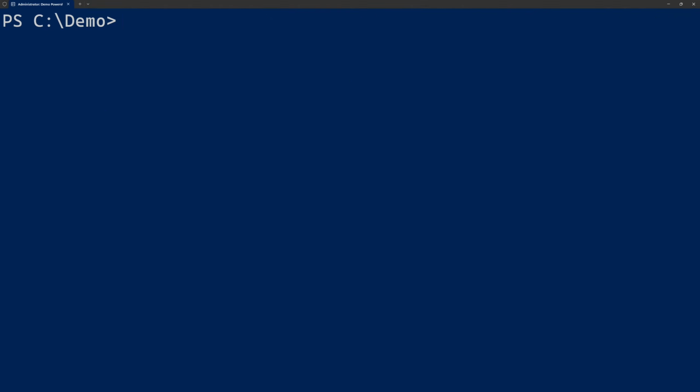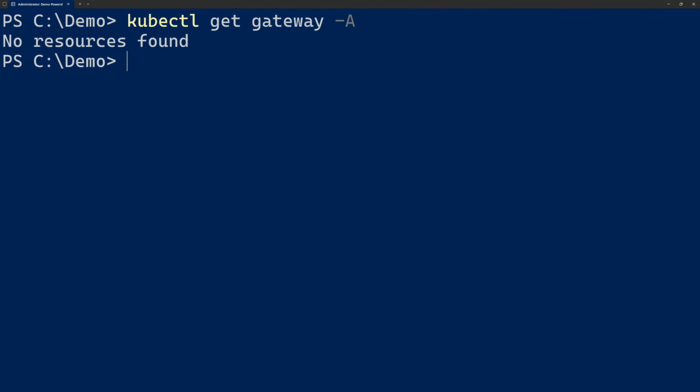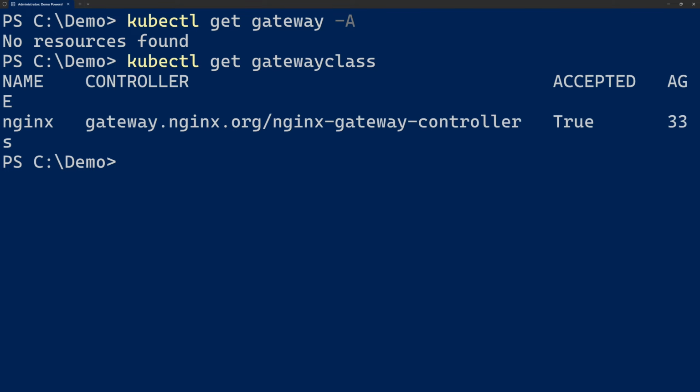Now, if you take a look at all the gateways we have in our cluster, then we can see we don't have any. And if you look for the gateway class, here we don't have to provide a namespace because it's cluster-wide already. There we can see we have a gateway class. The name is Nginx. And what's important is that accepted is set to true. This means the deployment worked. If accepted is false, then something went wrong. Usually it's a naming issue or some custom resource definitions are missing. But here everything looks good. And this means as a next step, we can create our gateway.